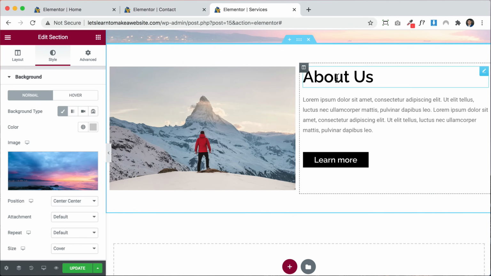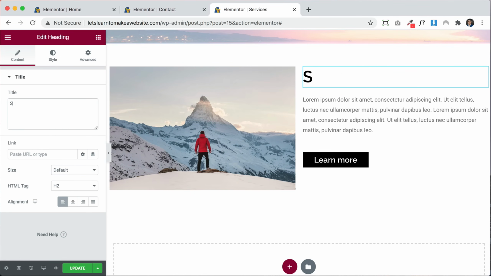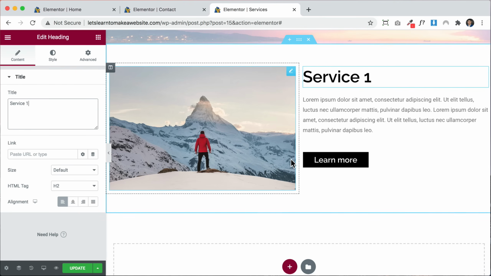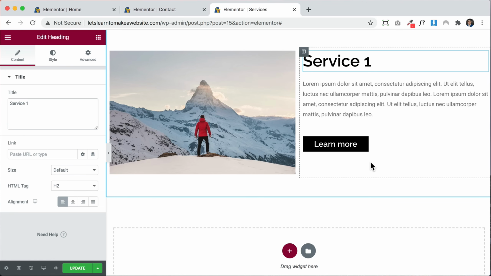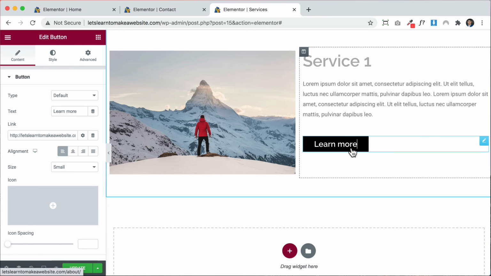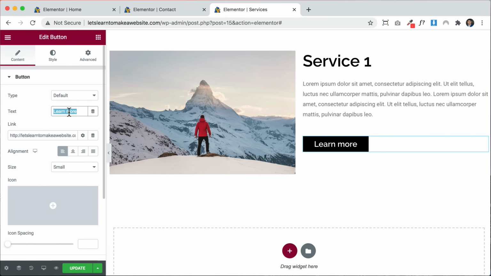All right, and then this will be service 1, for example, right? And then, that could be whatever service you offer or whatever product you want to put or anything that you want to say about your business. And maybe they want to contact you for this service, so we can change this learn more button to a contact us button.